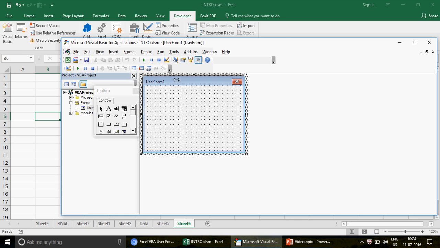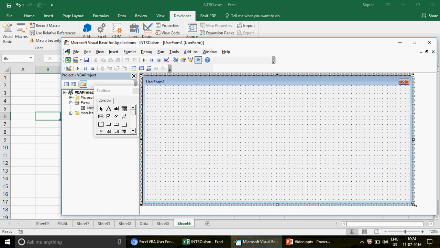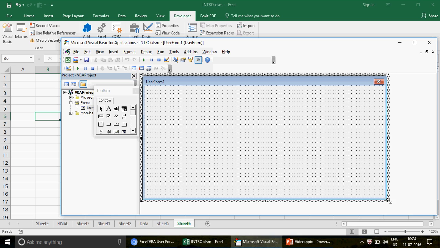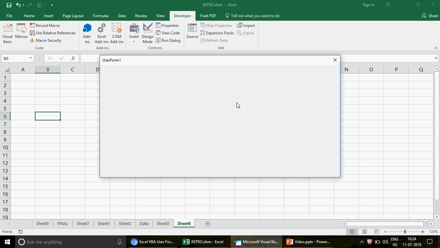Now when you hit on the user form, this is the kind of window you would see. You can resize this form according to your requirement like this. If you have this kind of form and you run it, you see that the form comes up. It is totally blank obviously because we haven't plugged in anything, but this is how you can make this form and the user can enter things.